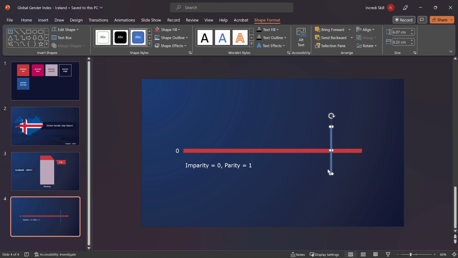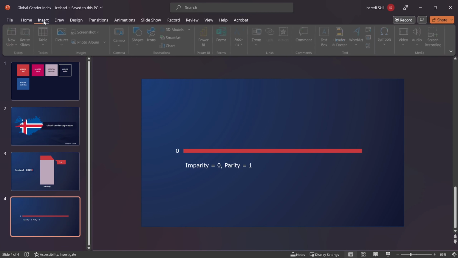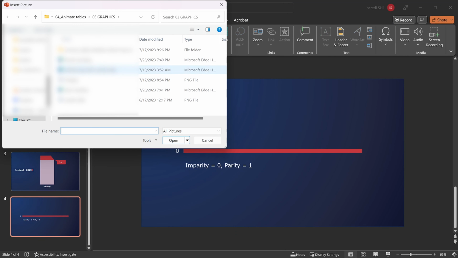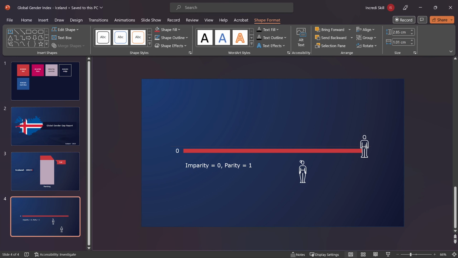However, since this disparity is between male and female genders, then it's logical to use a graphic that represents both genders. I'll head to Insert tab, click on Photos and choose two icons, one male and one female. After resizing the icons, I'll position them on the line to mark the gap.